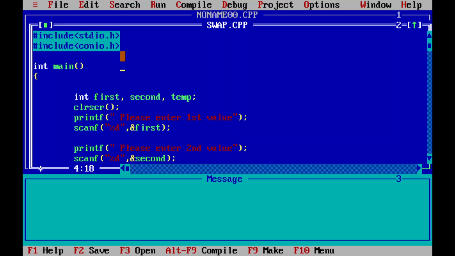Then we have a main function. The main function, as I discussed, is the starting point, and the program execution begins here. Then we have defined three integers: first, second and temporary.